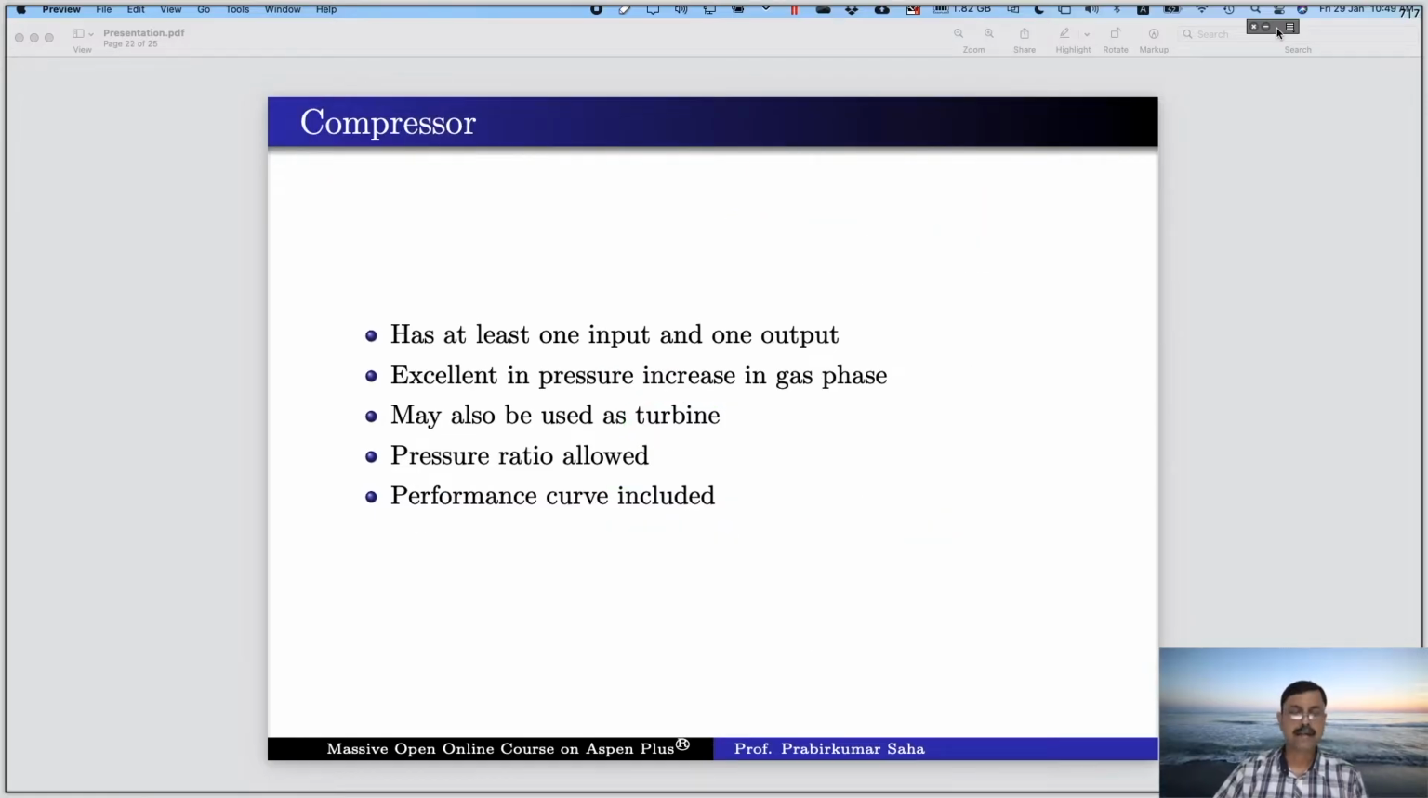On the other hand, a compressor also has at least one input and one output, and it is an excellent model for pressure increase in gas phase. It may also be used as a turbine. We will take an example to show how. And here also the pressure ratio can be used as an input to the block, and a performance curve can be used for simulating this compressor block.